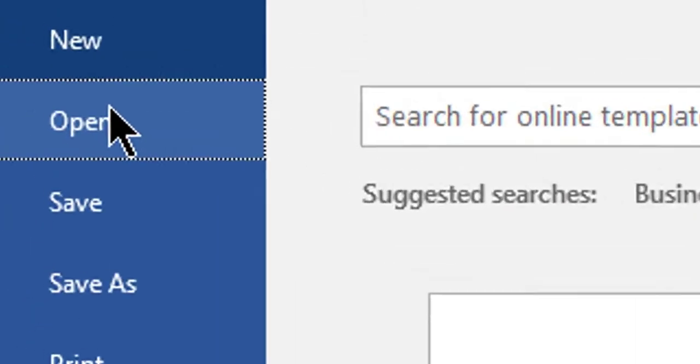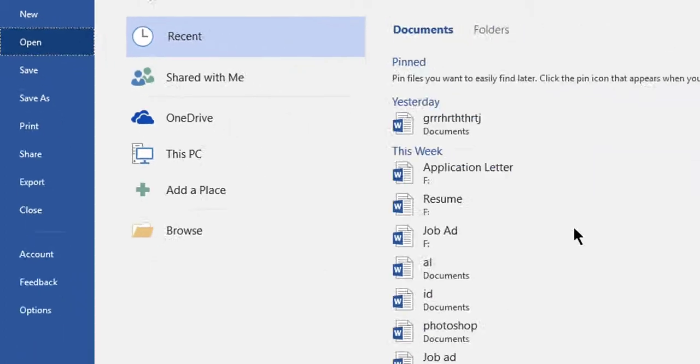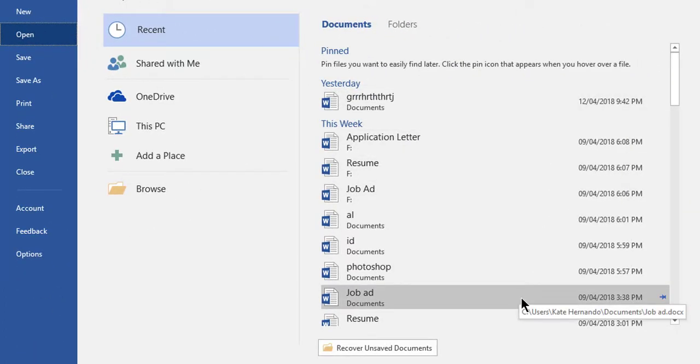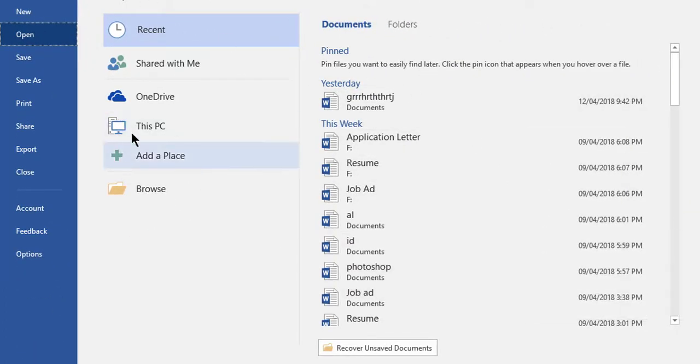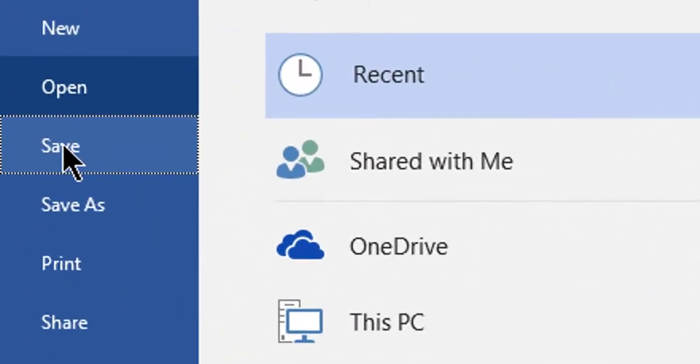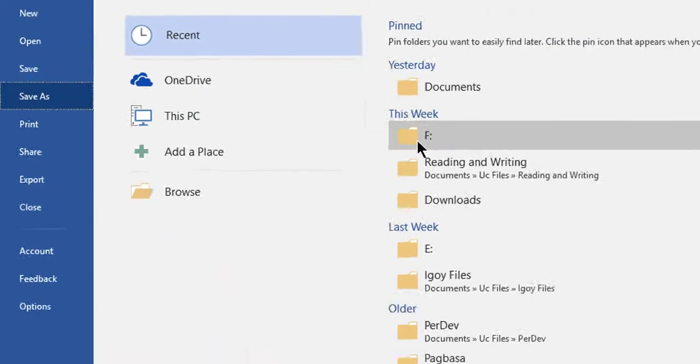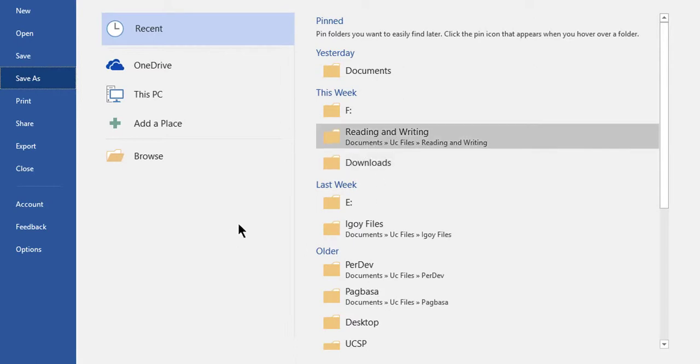Next is Open. Click this to review a list of recently opened documents, and you can also select a directory, for example this PC, in which to search. Next is Save. Click this to save your document. If this is your first time saving this particular document, you'll be prompted to enter a name, save location, and preferred file format as well.